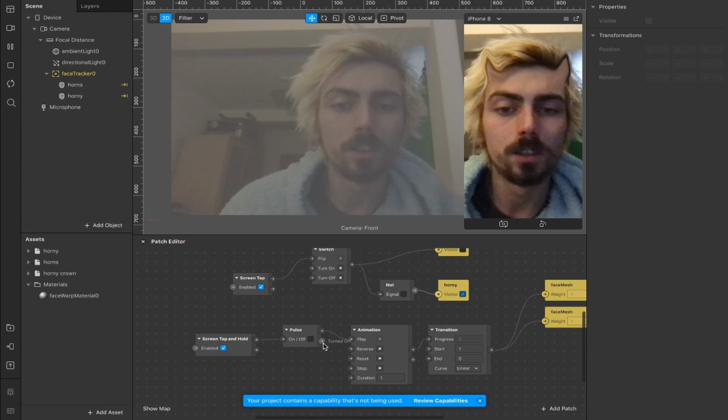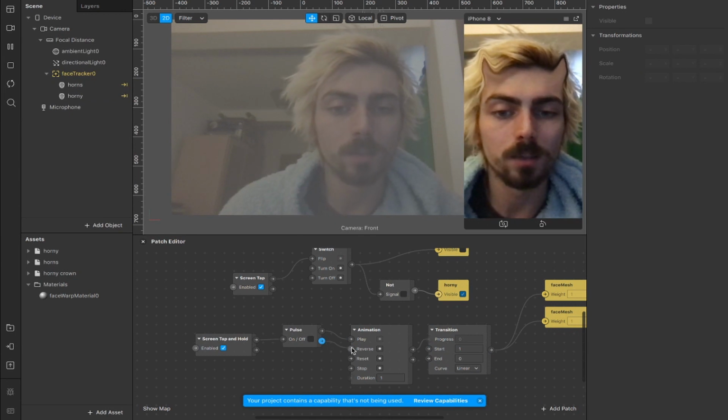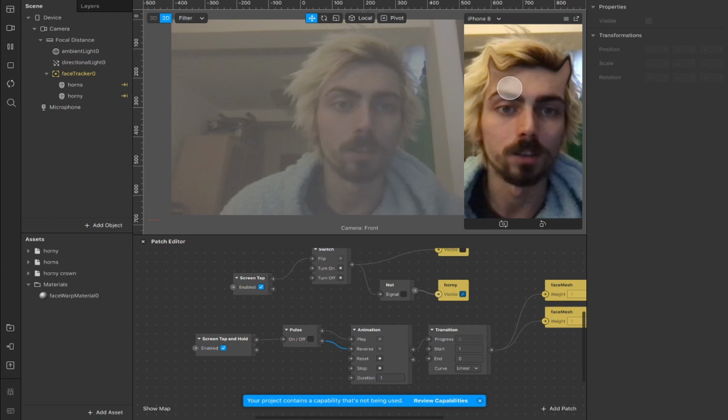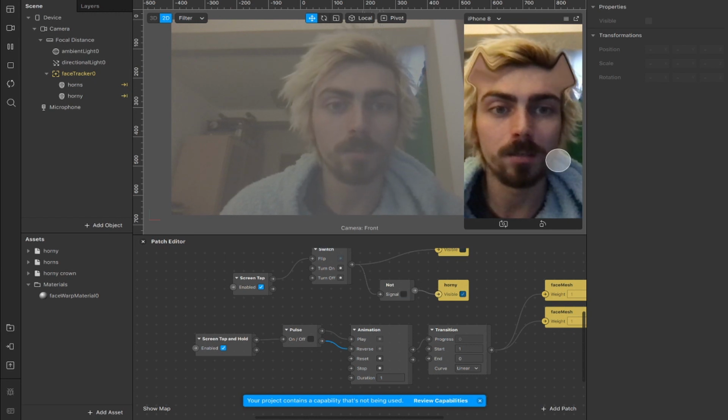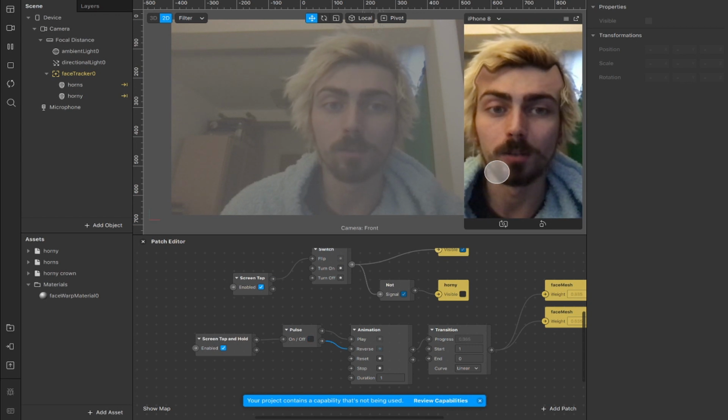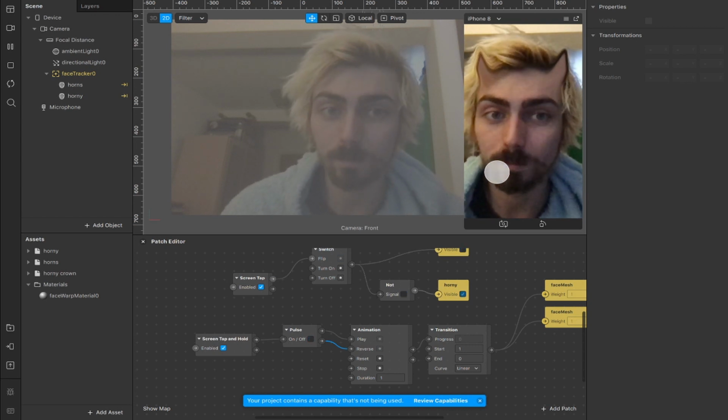So now what we need to do is connect this turned off output here to the reverse input of our animation patch. And now if we hit refresh one more time, the horns are fully grown. We can tap to change between them, and when we screen tap and hold, they'll shrink down. When we let go of the screen, they'll grow back. And yeah, that's pretty much it.